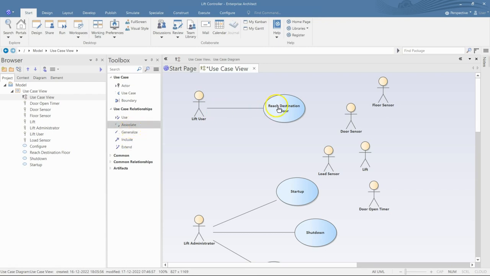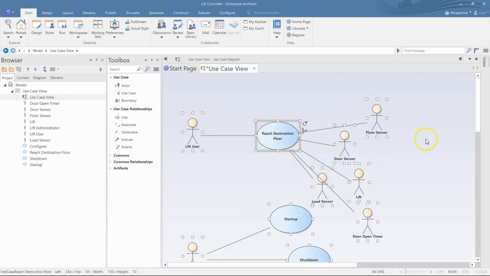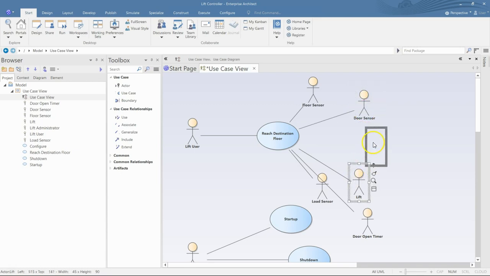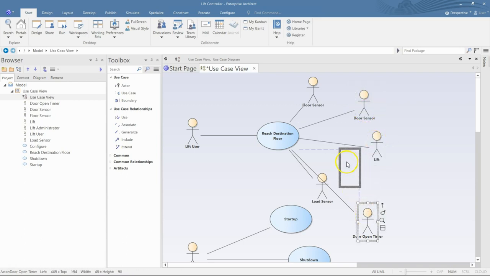So let's associate them. Associate, associate, associate, associate, and associate. Now let's move them around to make it more readable. So let's move this here, let's move this here, let's move this here.